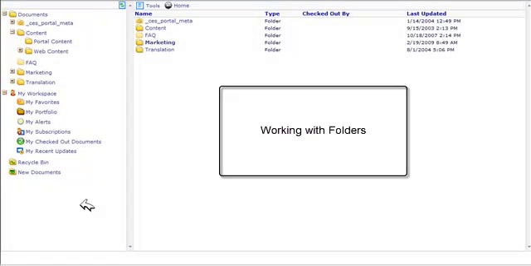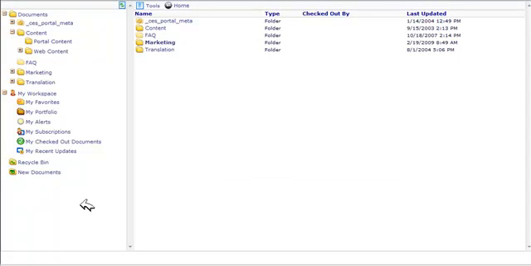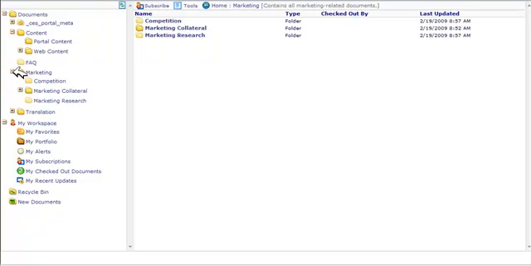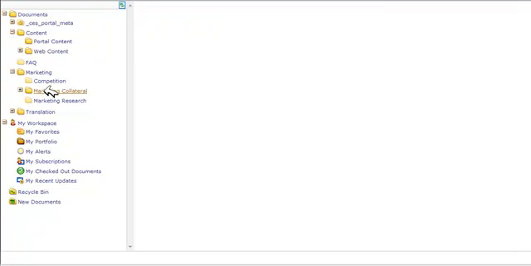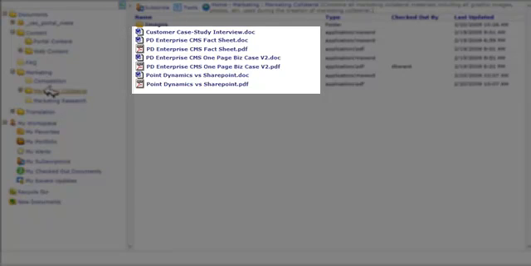Left-clicking on a folder in the navigation tree selects the folder and displays the content of that selected folder on the right-hand side of the document browser. So in our example, I'm going to select the Marketing Collateral folder, first expanding our tree, and then left-clicking on Marketing Collateral. Notice all the documents on the right-hand side of the document browser. These are the documents that reside in the Marketing Collateral folder.